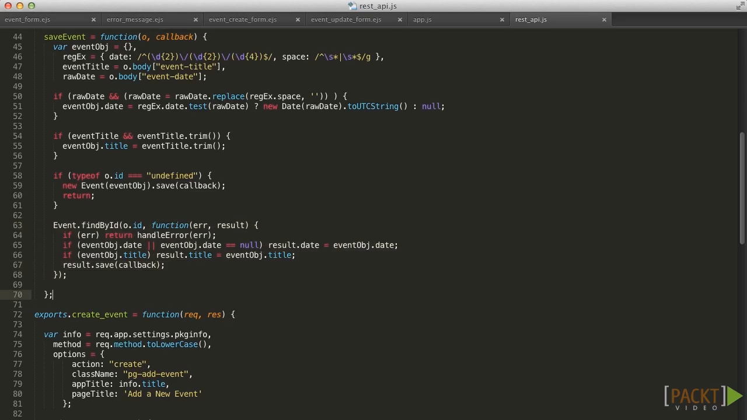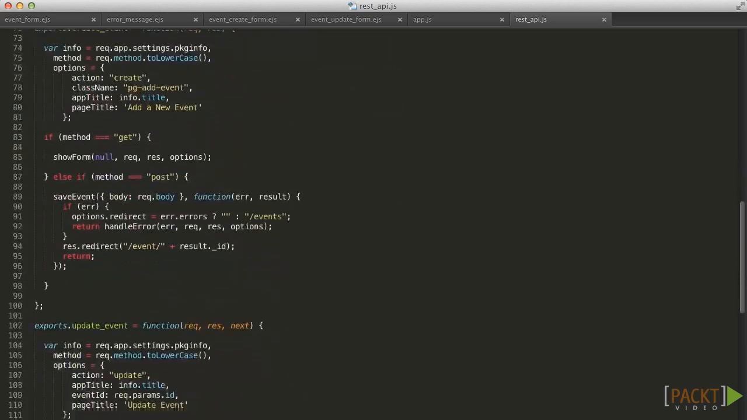Mongoose's update method can do this in one step, but unfortunately that approach does not trigger validation. Whether creating or modifying an event, we can detect validation errors and use them to display feedback when we re-render the form.